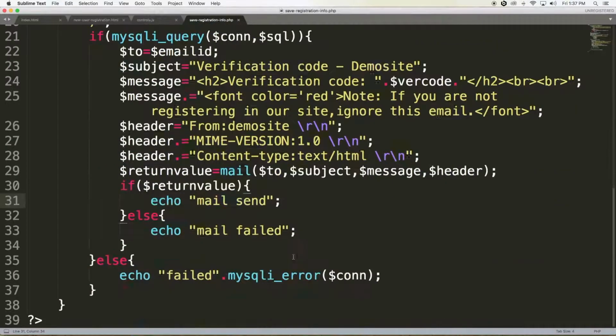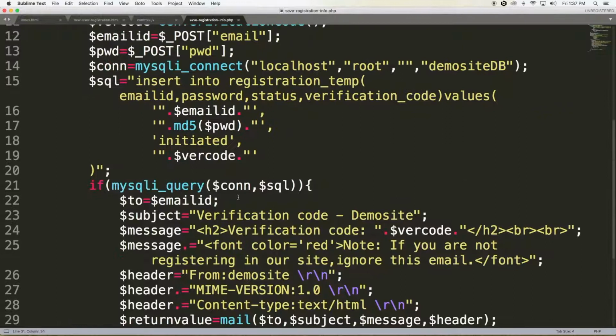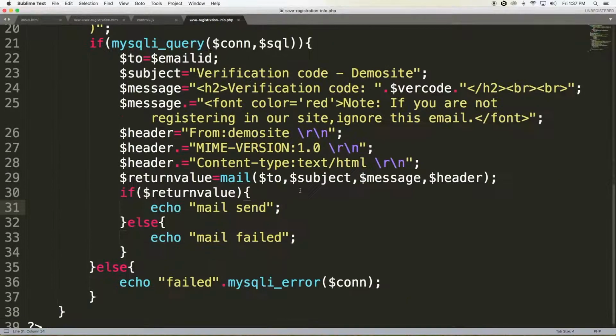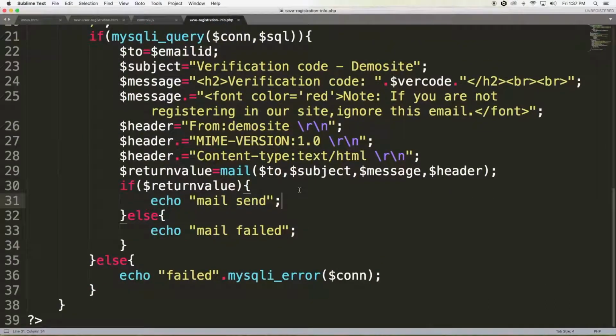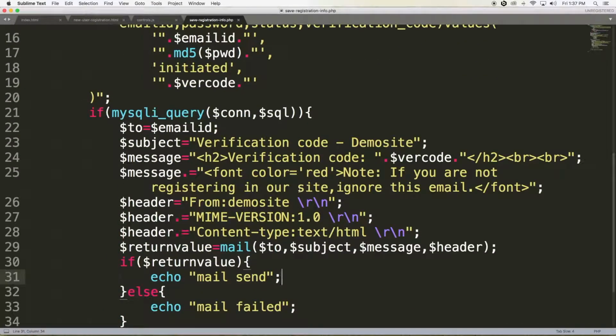From localhost it won't send the email. There is a solution to send email from localhost, but I am not going to show you how in this tutorial at least, but I have tested this with a hosting server. It is working fine. It is sending email. Now we are going to proceed to the next step. In the next step we are going to check whether the user has submitted the required verification code or not.